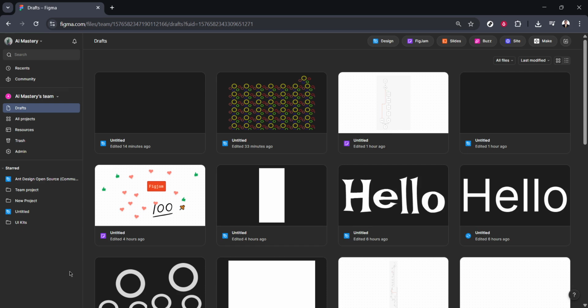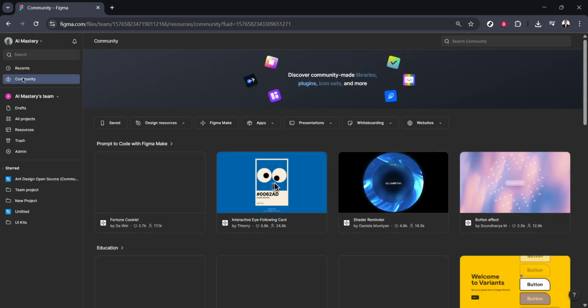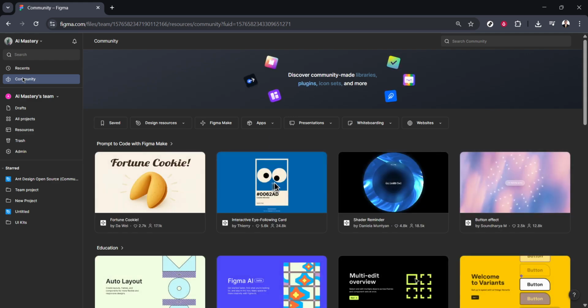Our first step is to navigate to the Community section within Figma. When you open Figma, you'll typically find this option on the left-hand sidebar or within a main menu. The Community section is a vibrant hub where designers from all over the world share their files, templates, plugins, and widgets. It's one of Figma's greatest strengths, allowing users to leverage collective creativity.